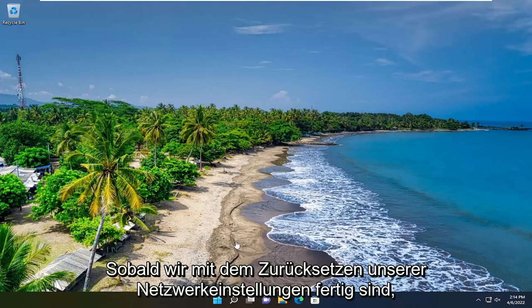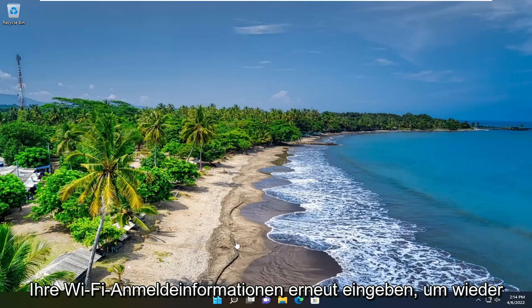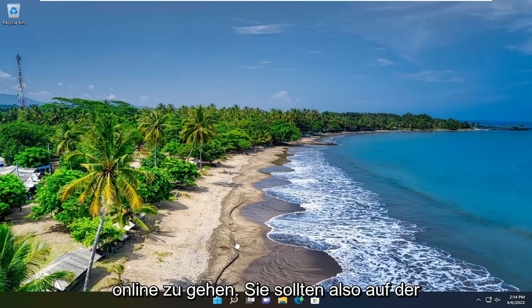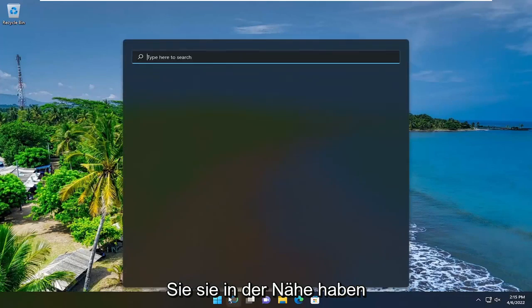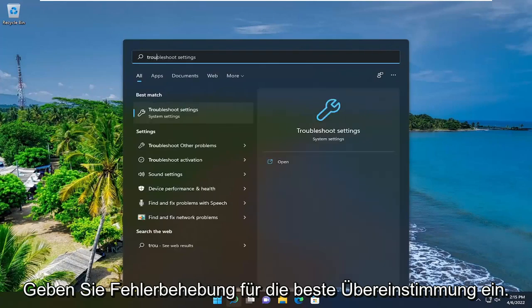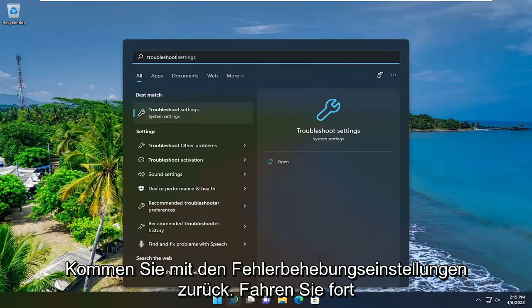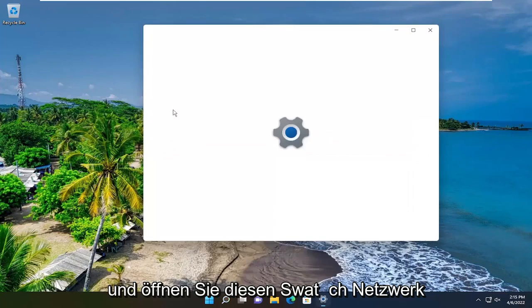So once we're done resetting our network settings, you will need to enter back in your Wi-Fi credentials to get back online. So they should be found on the back of your router. So make sure you have them nearby. And then once you have them, go ahead and open up the search menu. Type in troubleshoot. Best match comes back with troubleshoot settings. Go ahead and open that up.